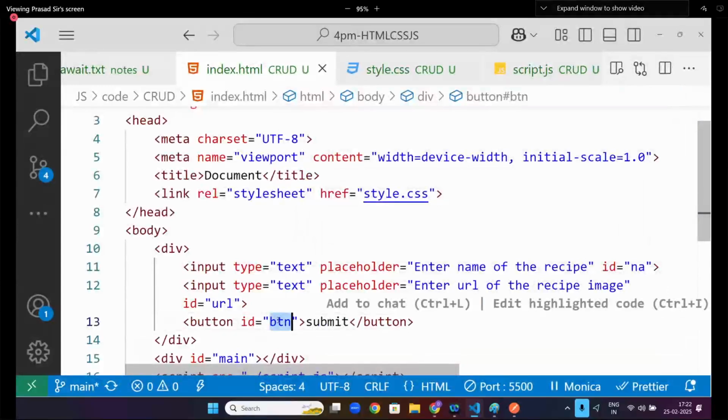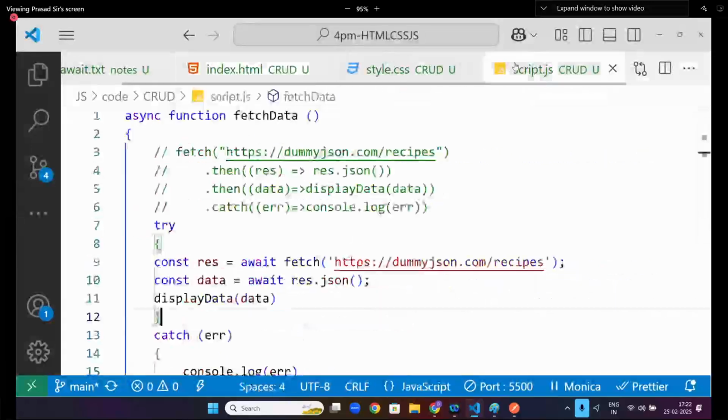If anyone clicks this button, automatically I want it to go to send. Someone will come and add their own recipe and click that button. Automatically that recipe should be added. For that, what request will we use? Post request. What request will we use to get the data? Get. To send the data, post. To update the data, put. To delete the data, delete. Okay. Now I will use btn.